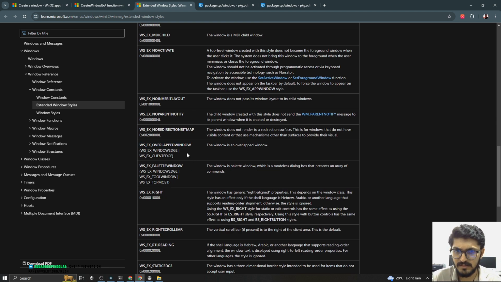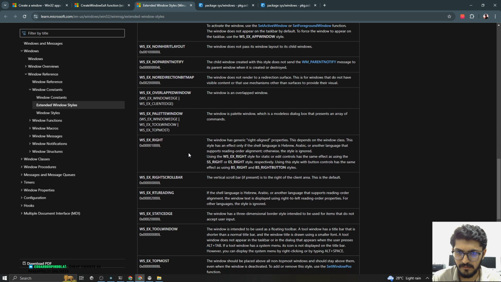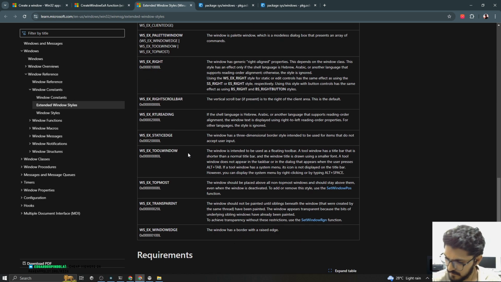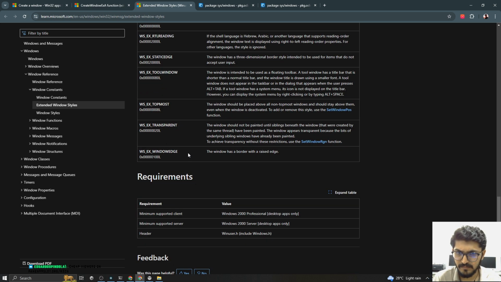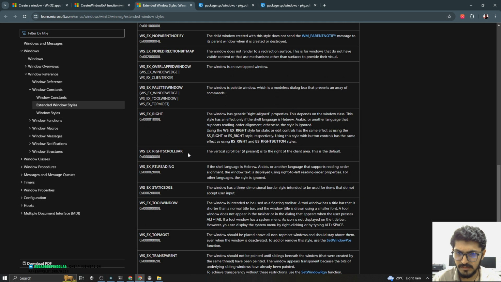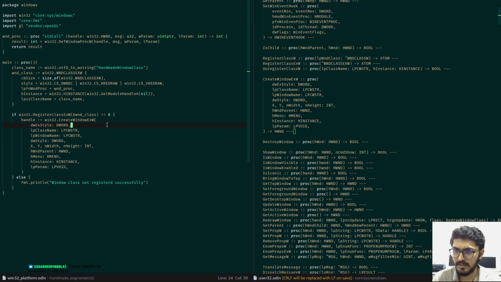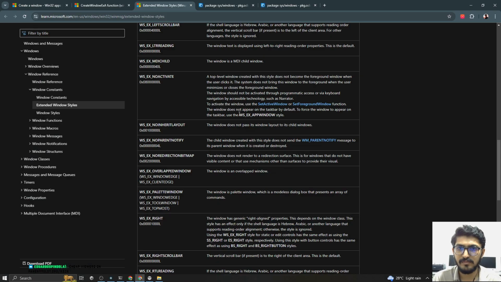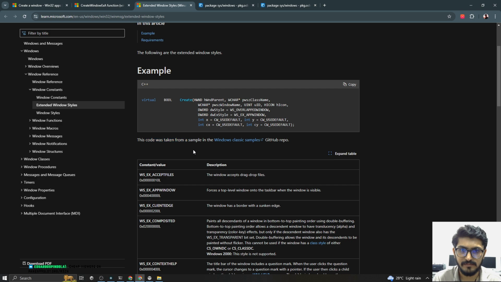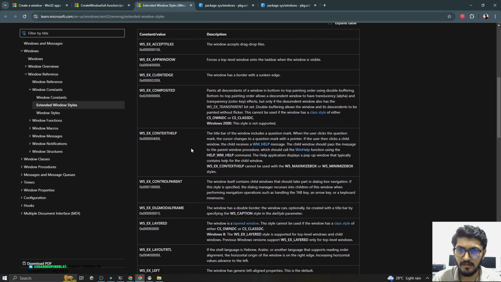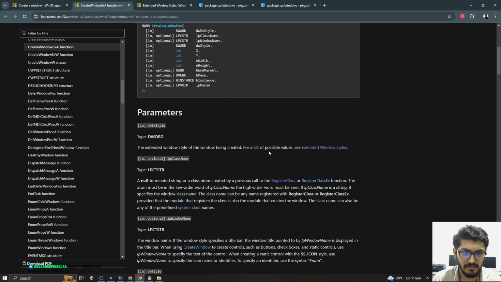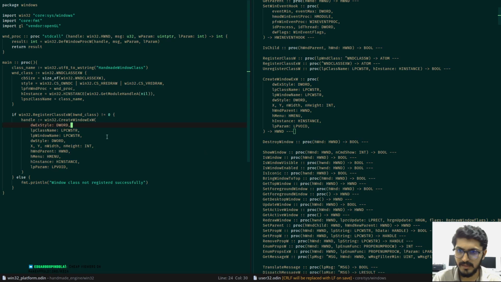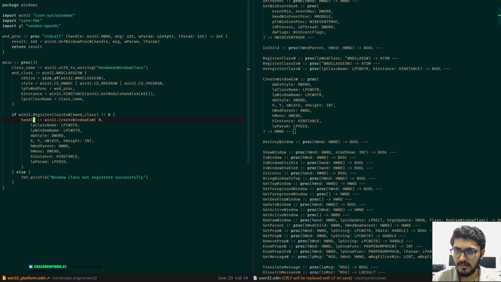Okay, so there is this overlapped window, palette window. Not interested in that. So we are gonna just pass. Can we pass zero? Let's look at here. I guess we can just leave this as zero, like this, right?